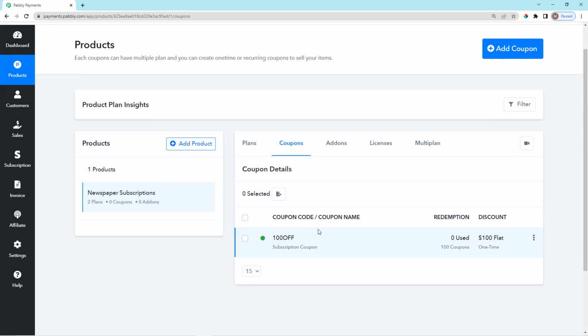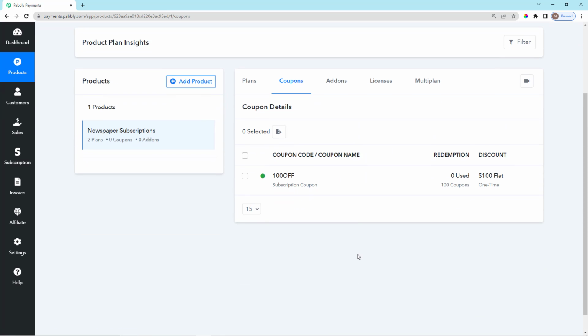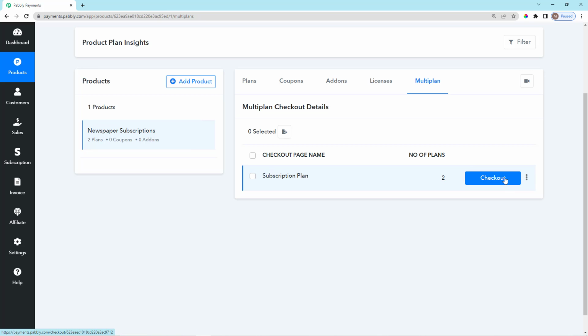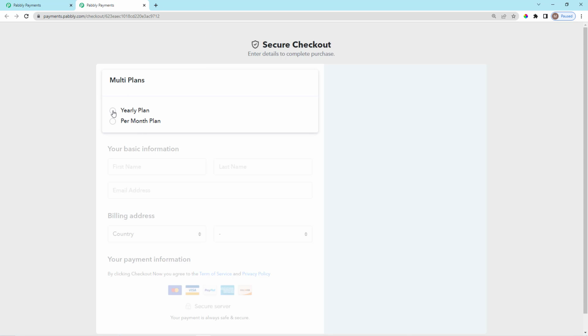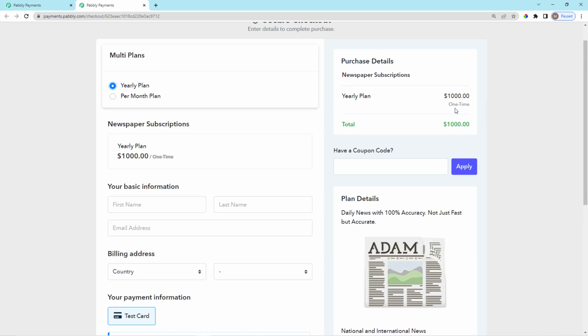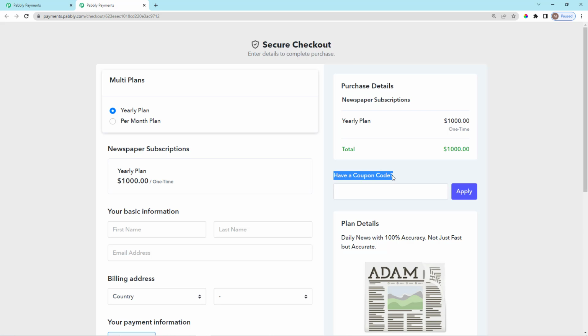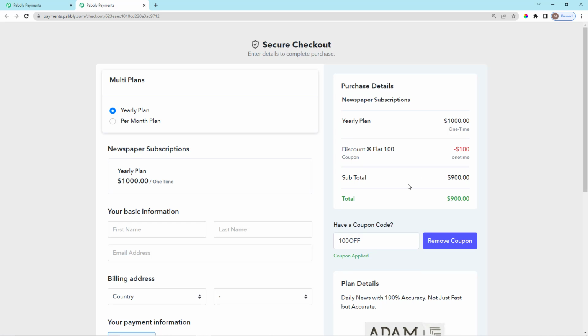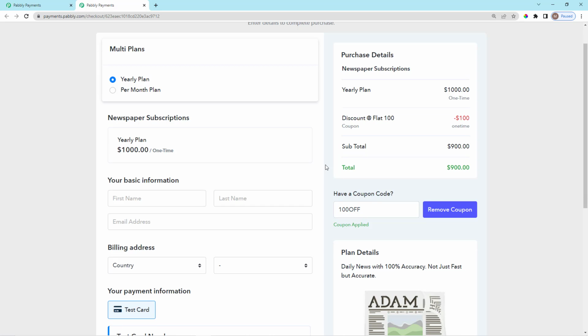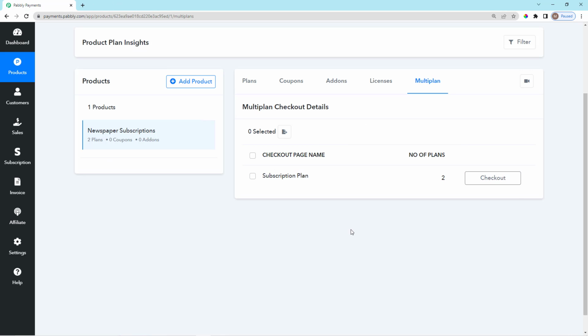Now here you can see we have successfully created a coupon, and we'll just test whether our coupon works or not. So we'll just go to the multi-plan, go to the checkout page, and select our yearly plan here. Now, as you can see, the price here is $1,000 and we have the option to add the coupon code. So I'll just enter my coupon code as $100 off and let's apply it. Now here you can see we have applied a flat discount of $100. So instead of charging the customer $1,000, our customer will only be charged $900. So we have successfully applied a coupon to our plan.